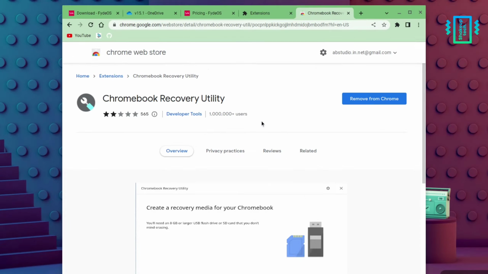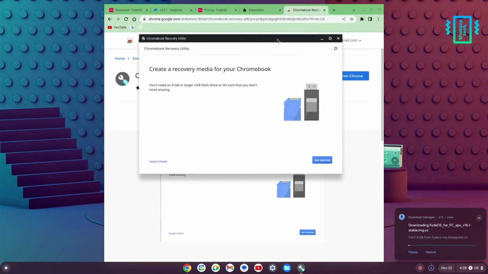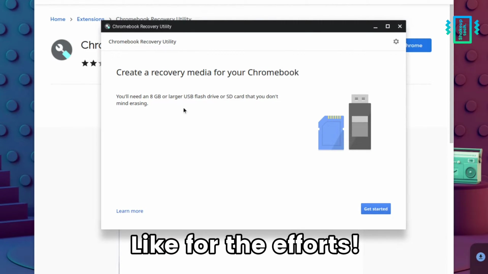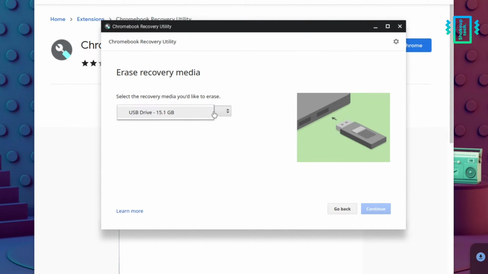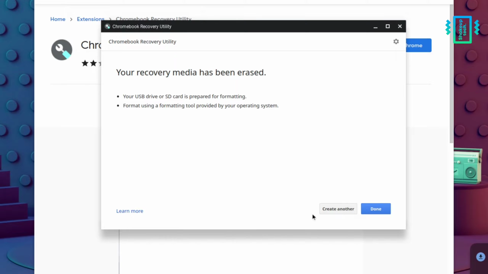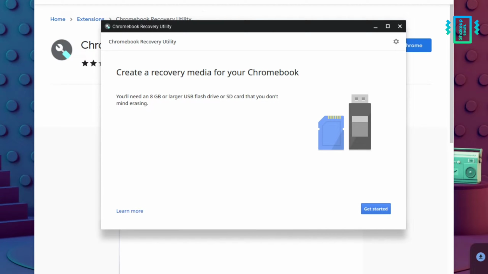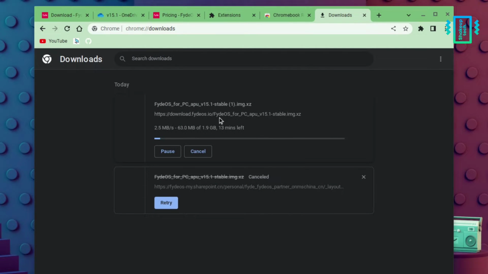And now we need to add this to our browser. After you have added this, just click on extensions and open the utility tool. First, we will click on the gear icon on the top right and select erase recovery media. Now put in your pen drive, 8GB or 16GB, and just erase it, so we do not see any issues later in the video while creating the drive. And after we are done, we will wait for it to finish.